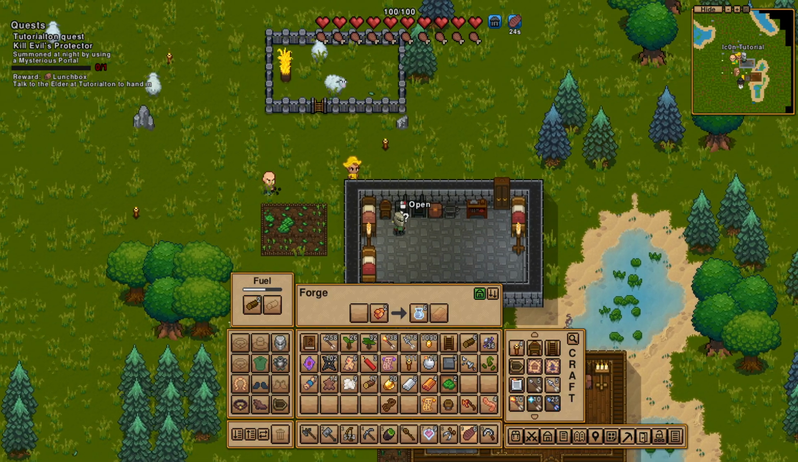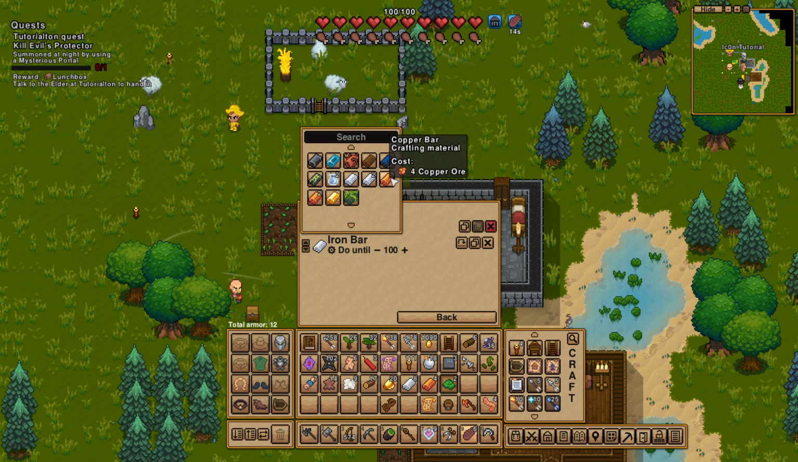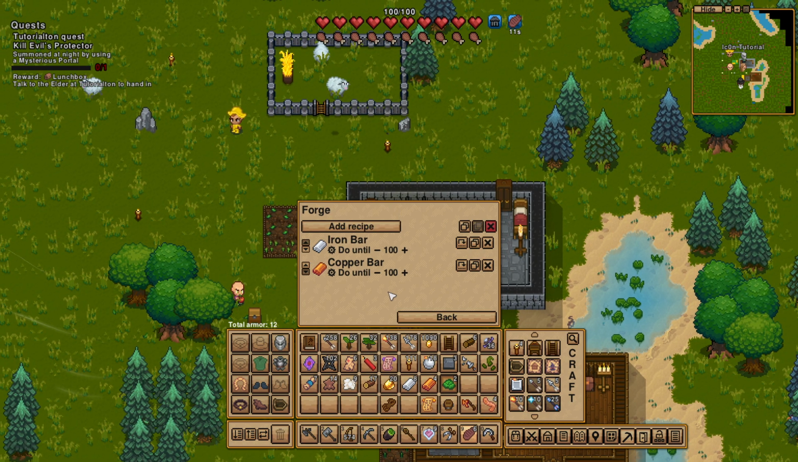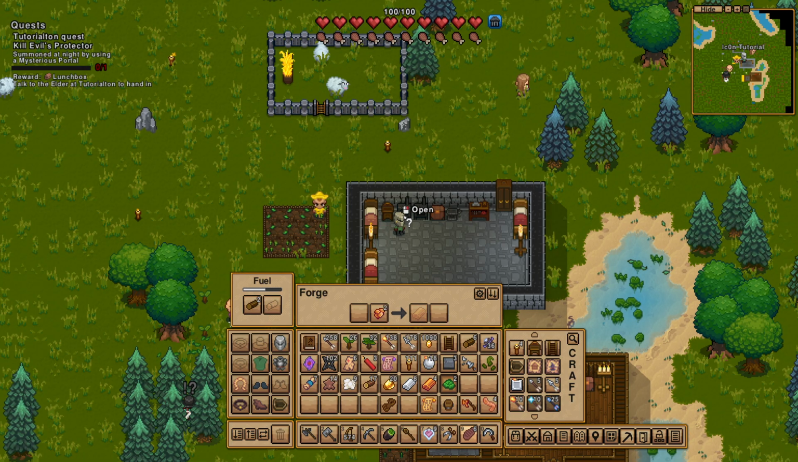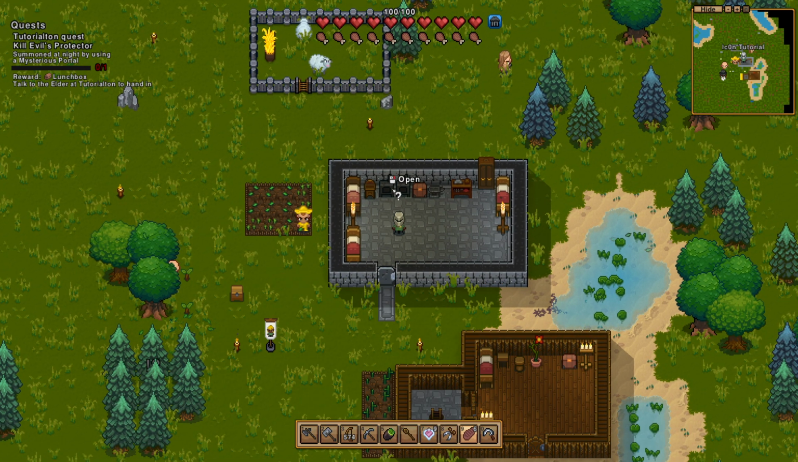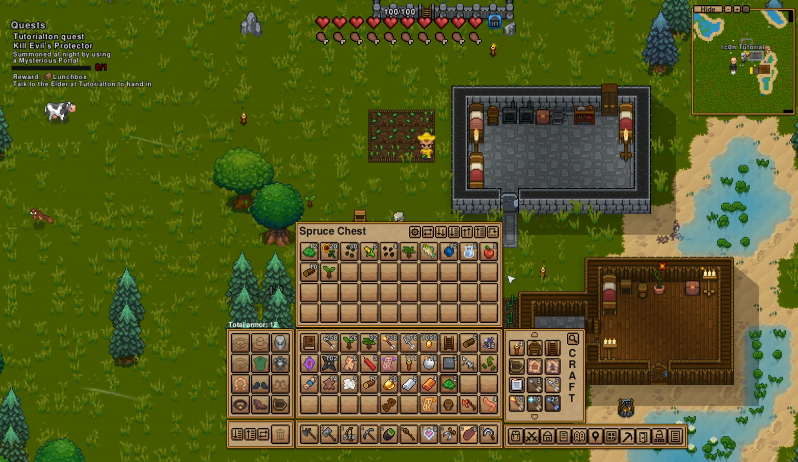We can go as far as automating the forge. So you add the workstation to the colony, you add the recipe for iron bars and for copper bars. And now you see you have them configured. This way they will operate the workbench until we have 100 iron bars in the colony's possession. You can configure that differently. I'll configure that just as a do forever job. What this will do is if you now dump any ore into one of these chests, they will pick it up and automatically smelt it.